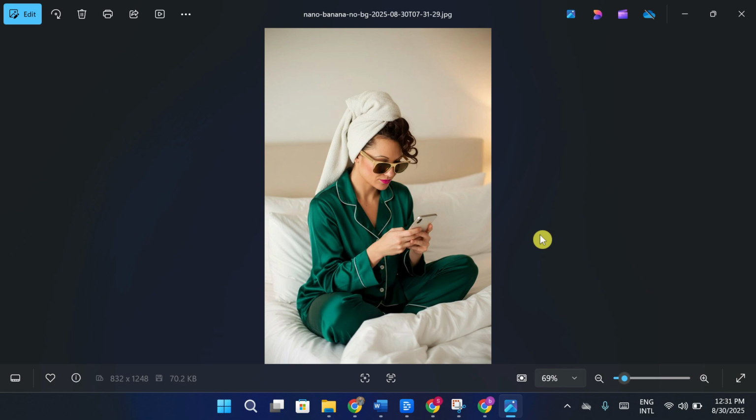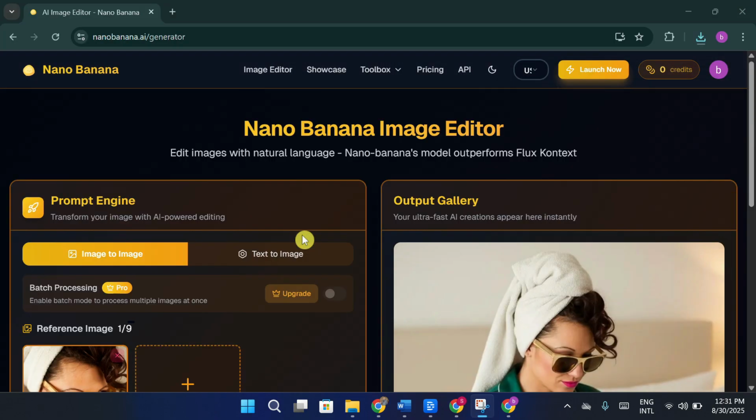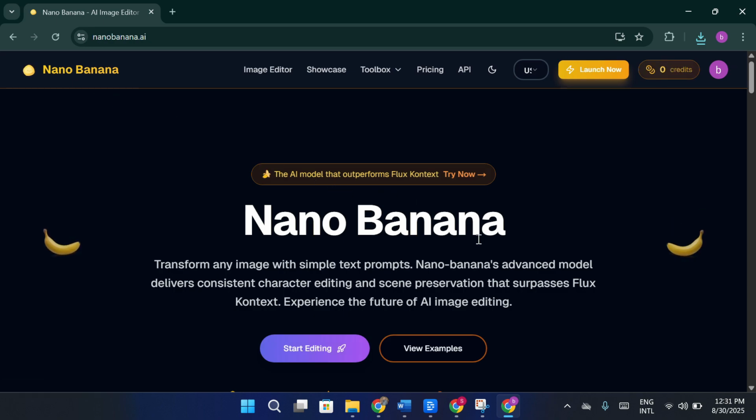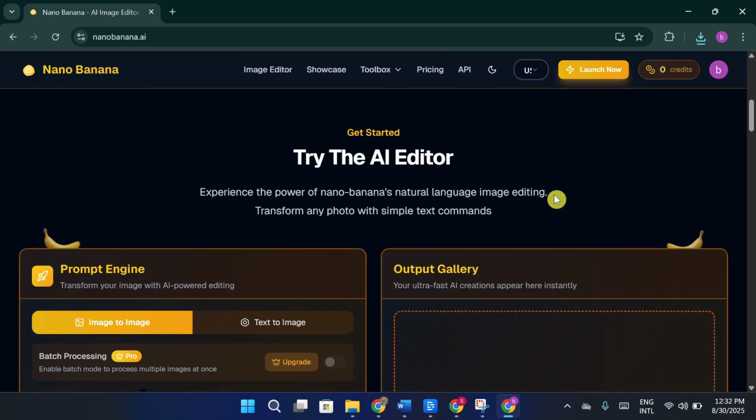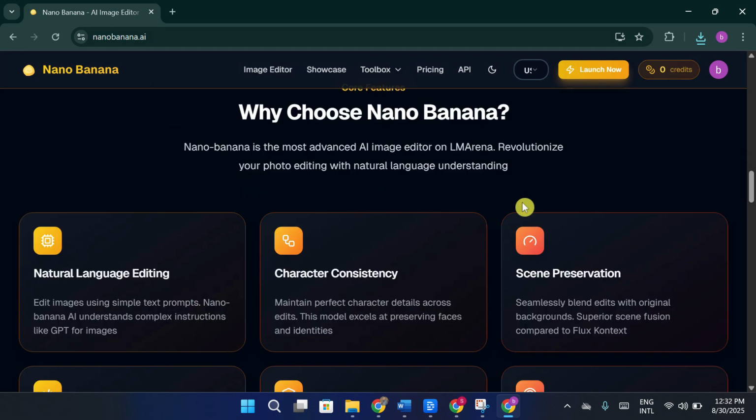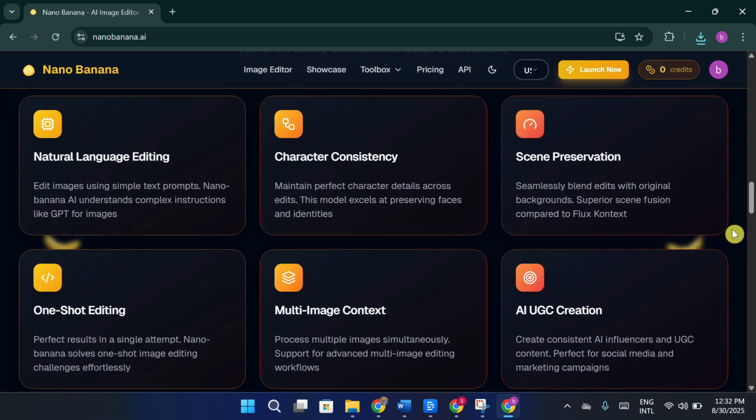Well, 3 things: speed, precision, and integration. Not only does it generate results quickly, but it also integrates directly with tools like Figma, Canva, and Shopify, making it perfect for creators and business owners. On top of that, it has something called prompt memory, which means if you keep editing the same image, the AI actually remembers your past changes. That saves a ton of time and makes your workflow way smoother. In terms of features, you're getting natural language editing, character consistency, scene preservation, user-generated content editing, multi-image context, and one-shot editing, which basically means you can get the result you want without endless trial and error.